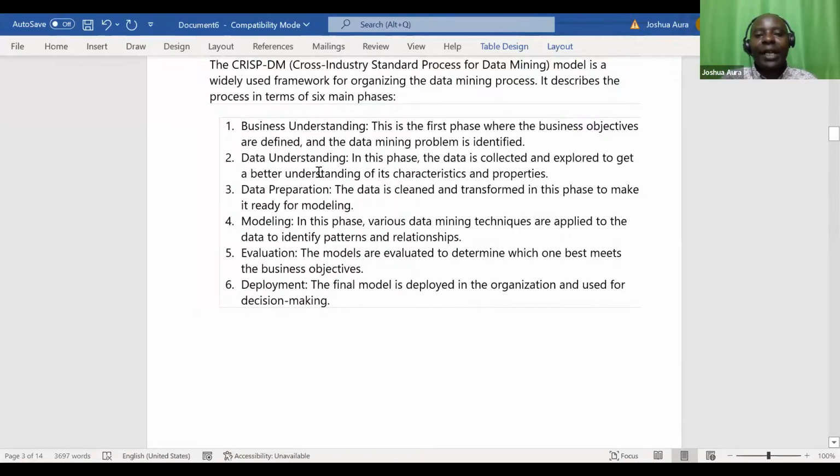Number 2, data understanding. In this phase, the data is collected and explored to get a better understanding of its characteristics and properties. So we must understand the data itself. Then we prepare the data. In data preparation, the data is cleaned and transformed to make it ready for modeling. In the modeling phase, various data mining techniques are applied to the data to identify patterns and relationships. Like you can decide to make use of regression analysis to come up with a regression model for purposes of prediction. Then we have evaluation.